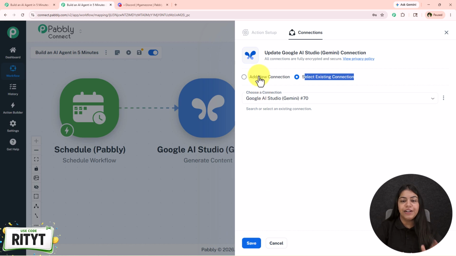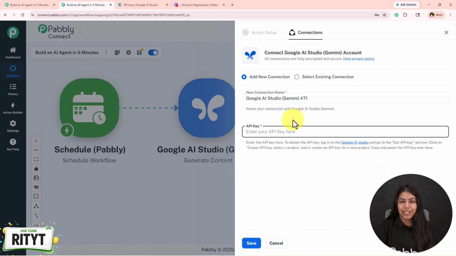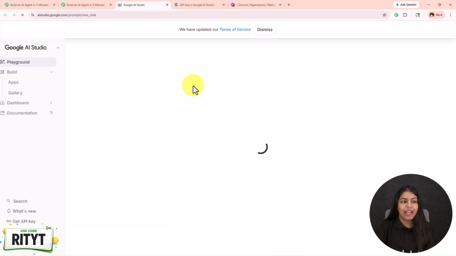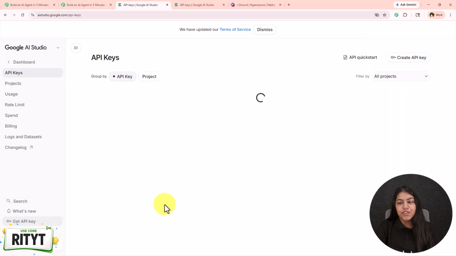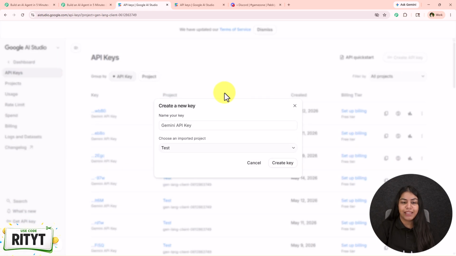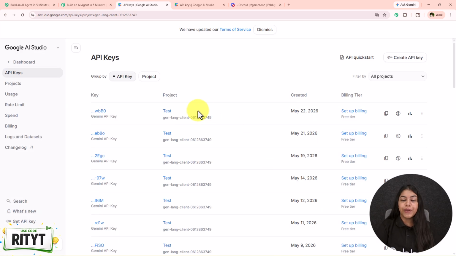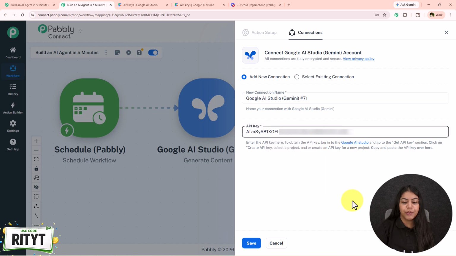Now if you have already created this connection, click on this select existing connection and then save. But if you haven't, click on add a new connection. Now it is asking me for the API key. So to get this API key, you just have to click on this Google AI Studio button, and then from the left hand side, you have to go to this get API key section. Once you go over here, you have to click on this create API key button, name your key, select the project and click on this create key button. Your key will be created, then you just have to copy your key, paste it right over here in your workflow, click on this save and your Google AI Studio will be connected.